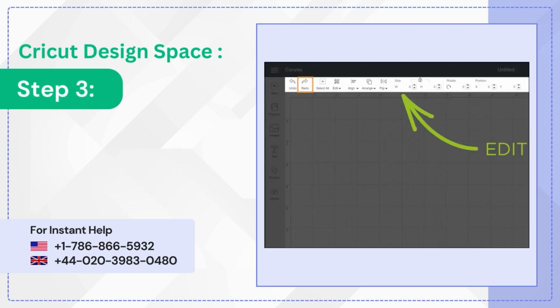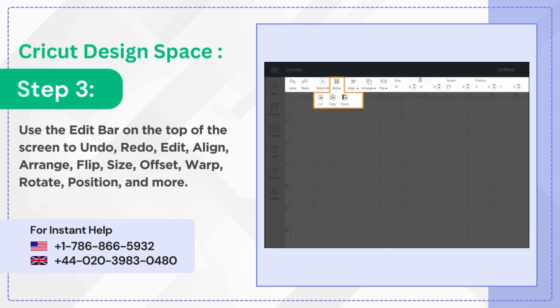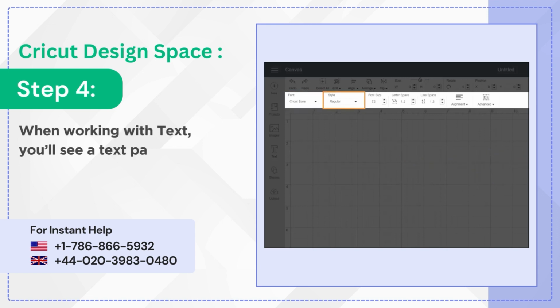Step 3. Use the edit bar on the top of the screen to undo, redo, edit, align, arrange, flip, size, offset, warp, rotate, position, and more. Step 4. When working with text you'll see a text panel where you can change font style, spacing, alignment, and more.